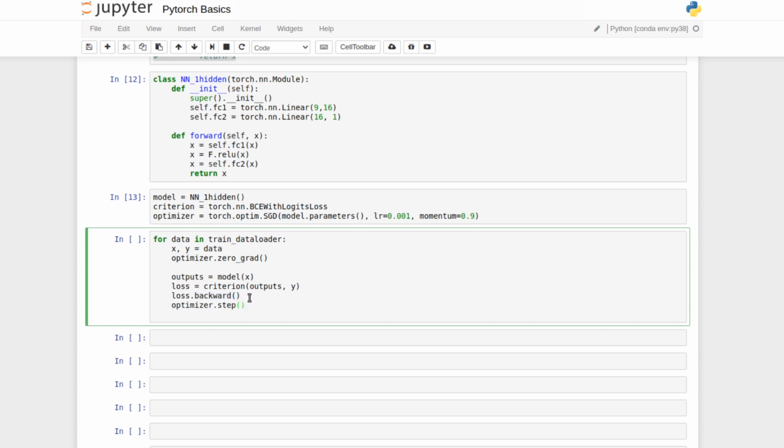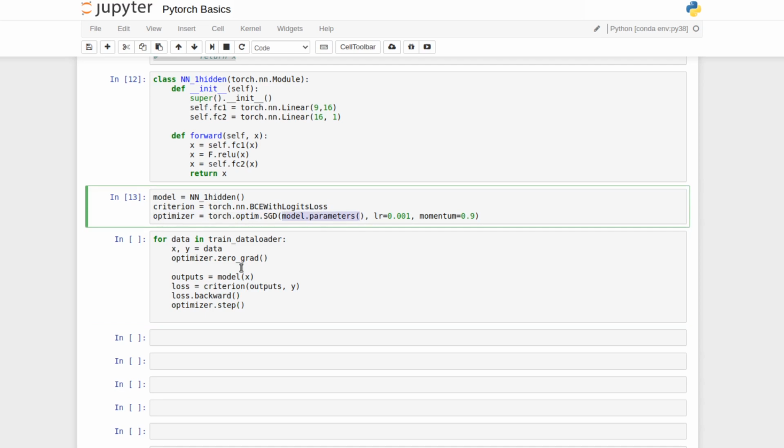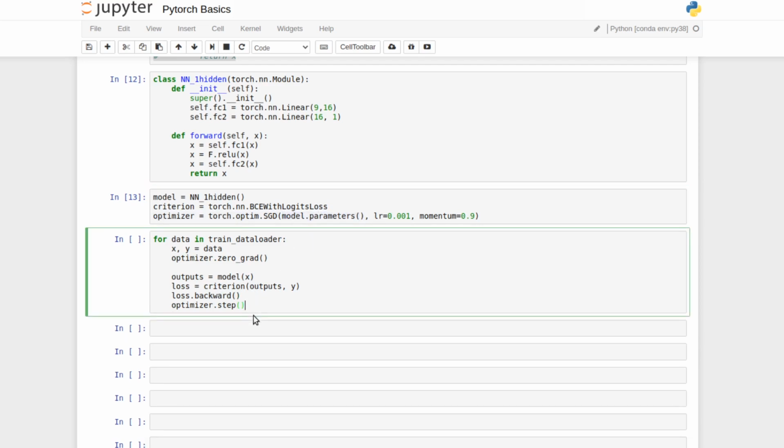And then we have the optimizer.step. What this does is simply take all the information from the loss backward propagation and then update the model parameters that we've attached to the optimizer appropriately. All right, now this piece of code as written here is correct. However, as you'll see, we're going to get an error when we run it.